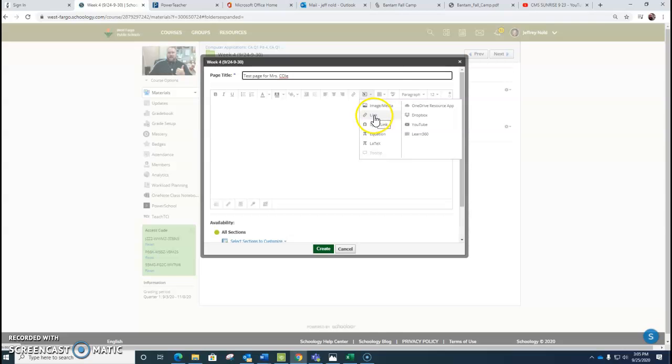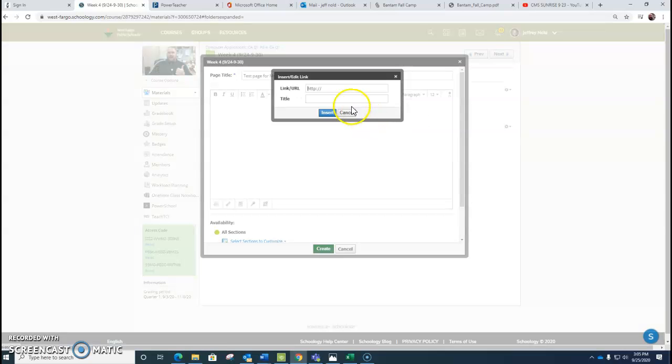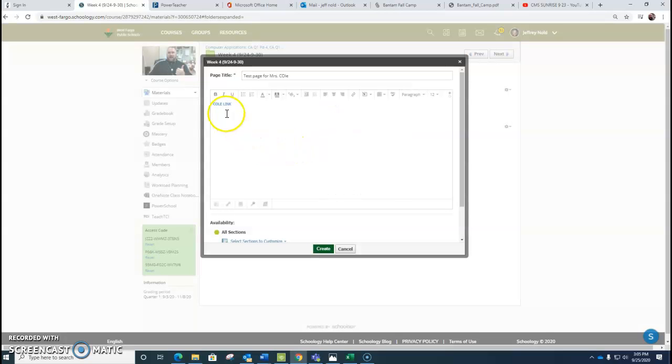Now I can insert a link. And then when I do that, I'm going to paste, call it Cole link, insert. That gives me that link, right? That's not what I want. So instead what I want to do is insert content from YouTube.